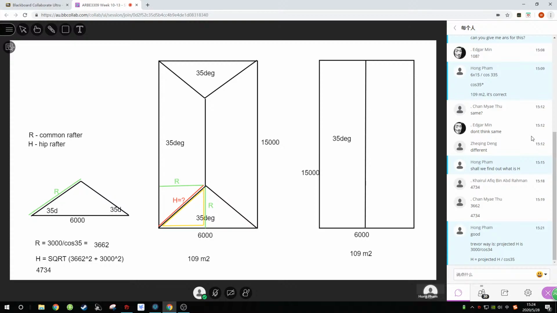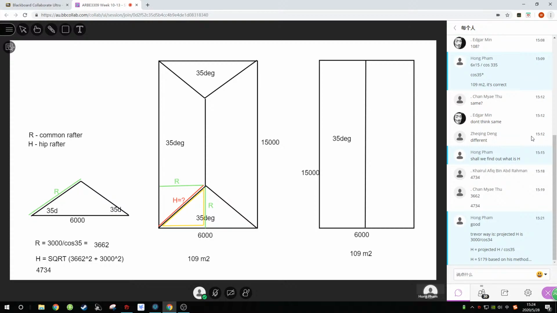So if you follow his way, it's a bit different. You take 3000 divided by cosine 45, which is 4242. Then you divide by another cosine 35, 51 something. So can you tell me, is my method that I presented wrong, or is his wrong? If mine is wrong, why is it wrong? And if his is wrong, why is it wrong?